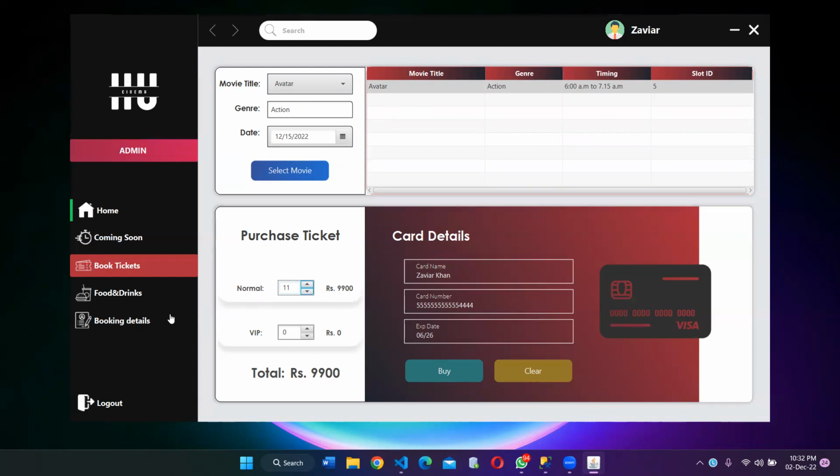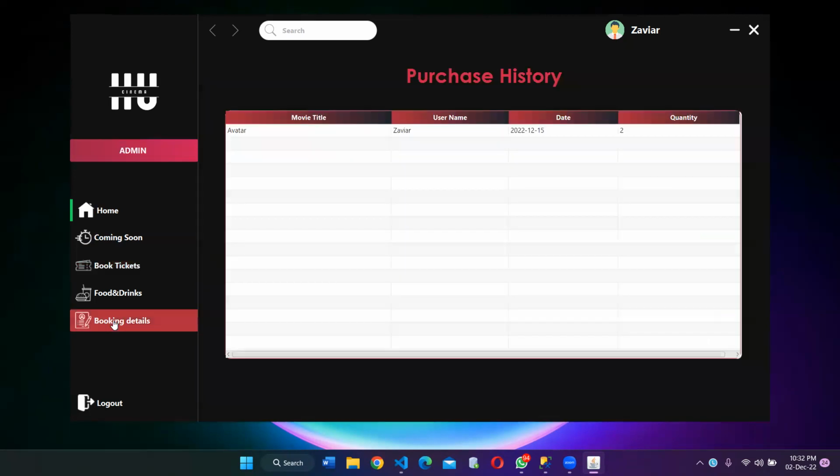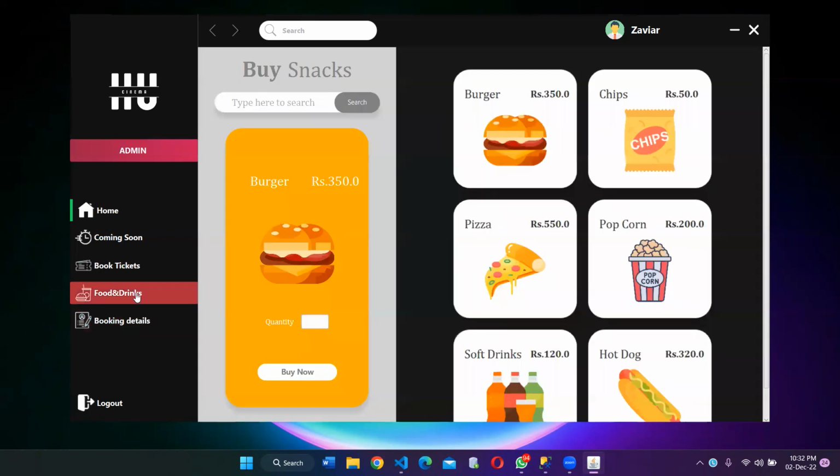Whenever we make a booking, we want the user to know what previous bookings he has made. So if you go to the booking details section, here are his current bookings. He's made just one booking so far, and as we showed, the quantity was 2. Now moving forward, Ugba will take it on from here to elaborate on the food and drink section.